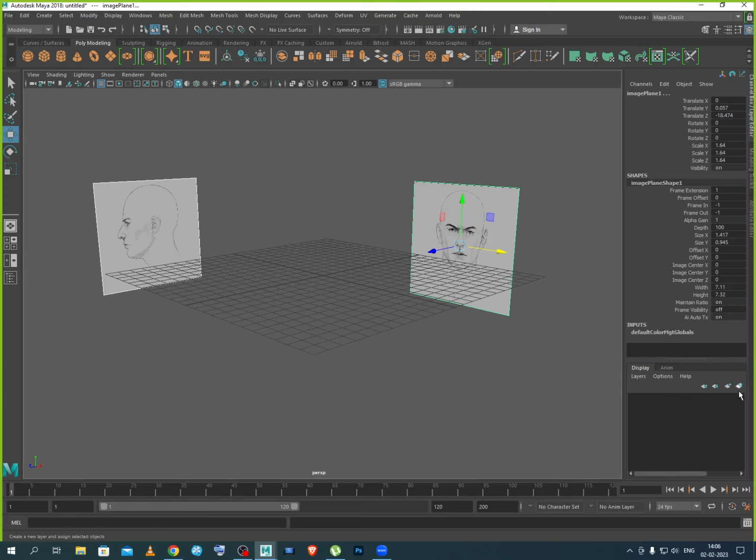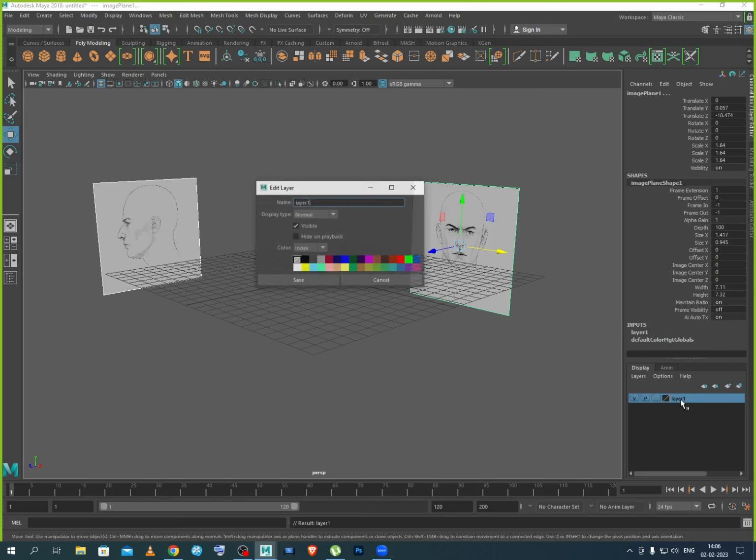On the right side, the last icon is create a new layer and assign selected objects. Once you click this, what happens now? These two references will be applied to this particular layer. If you want to rename this, double click and name it reference images. Okay, so accept and save this. That's it.